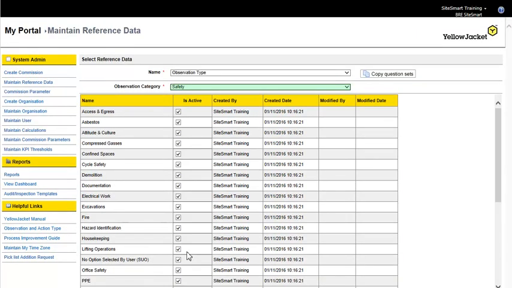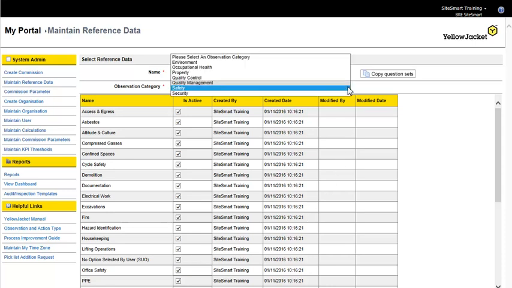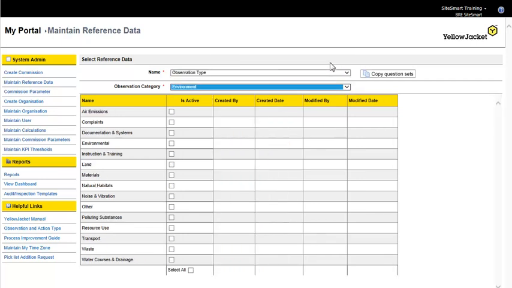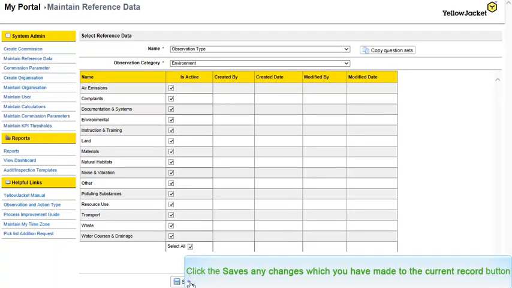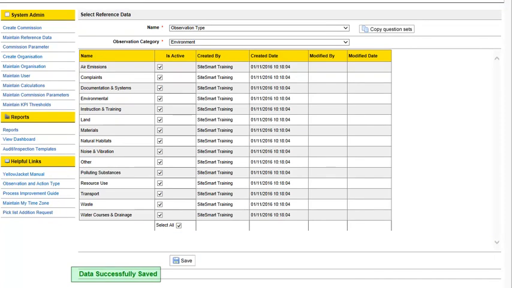There are different observation type lists for each category within Yellow Jacket. So therefore, if I wish to do environmental inspections, and it is likely that I would raise observations relating to the environment, then I also need to switch on the observation types relating to environment as shown here. Again, I can select all and then click Save. My data is successfully saved.